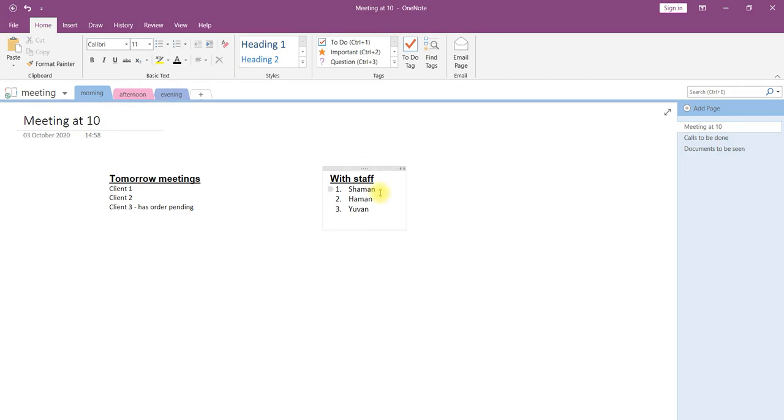Next, one more important thing available in OneNote is tags. Tags are nothing but, for example, you have three meetings. Once you are done with a meeting, you would like to mark it. Some of the meetings are very important. For example, this one has a pending order, so you would like to mark it as an important one.